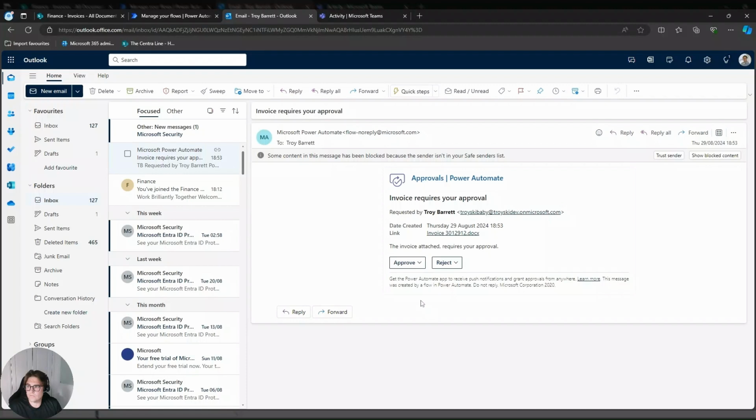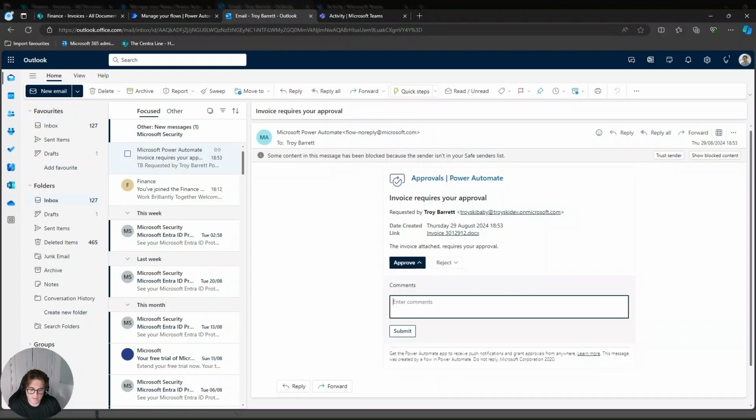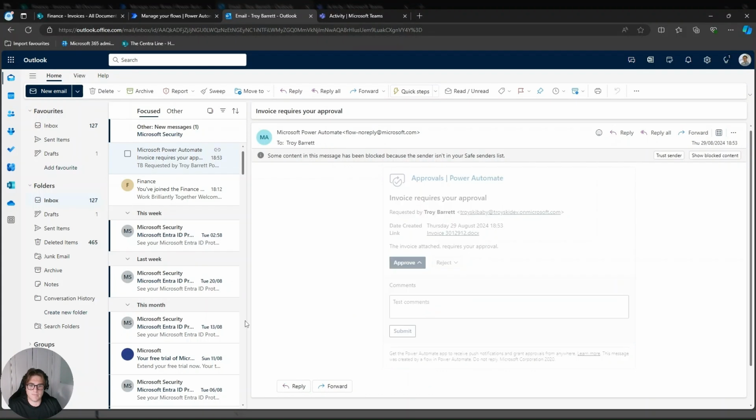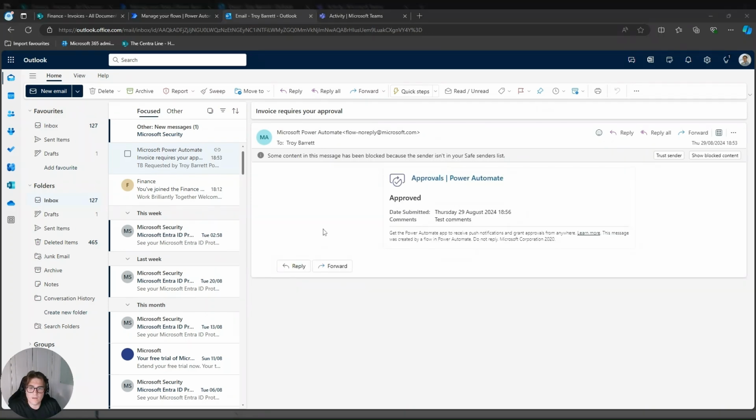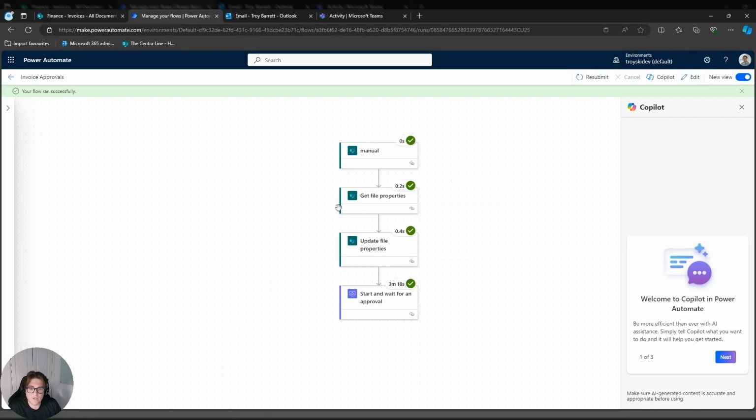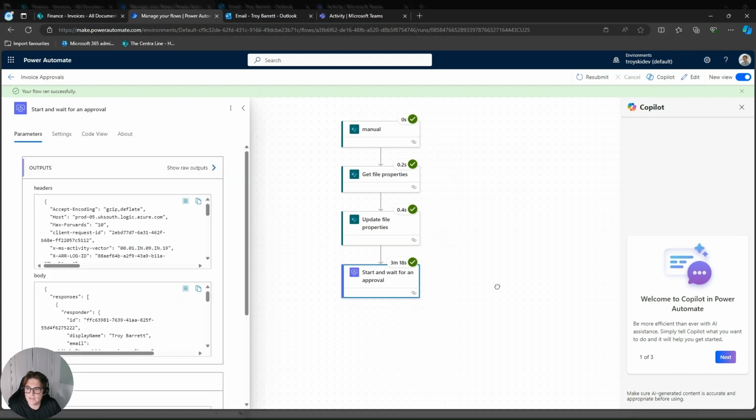So what I'll do is I'll quickly approve that and put some comments in and hit submit. I can then head back to my flow and I can see the action there is completed. And this is where I'll see what the outputs are. So we can see that there's comments and we can also see what the outcome is. And that is kind of what we want.